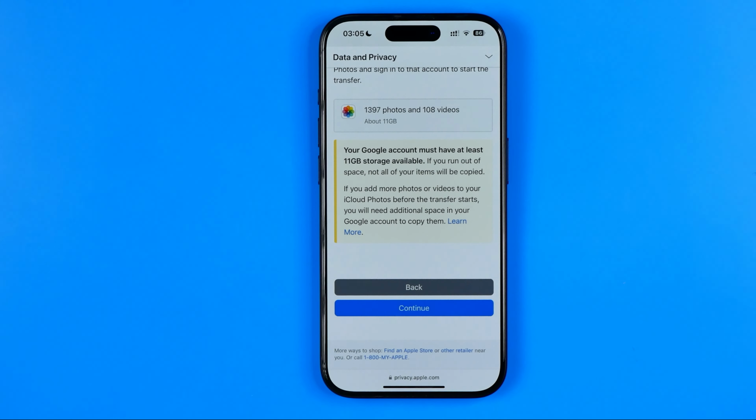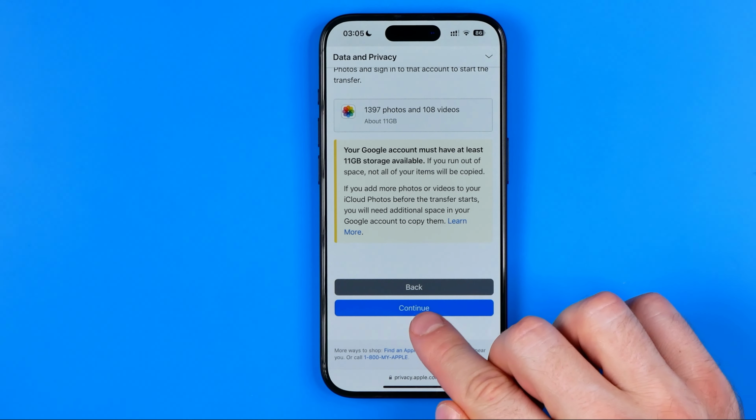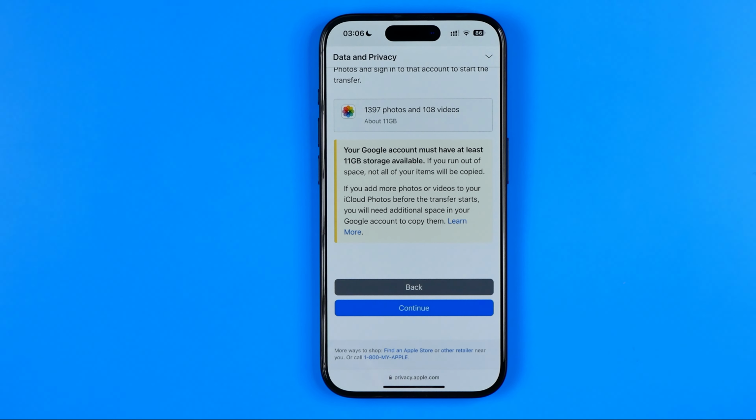On the next step, down below here we need to tap continue again, and then Apple will do everything for you. So that's how we can easily transfer all our photos and videos directly from our iPhone or from our iCloud to the Google Photos.